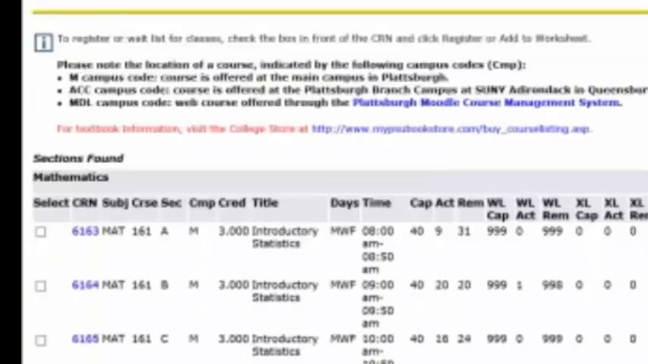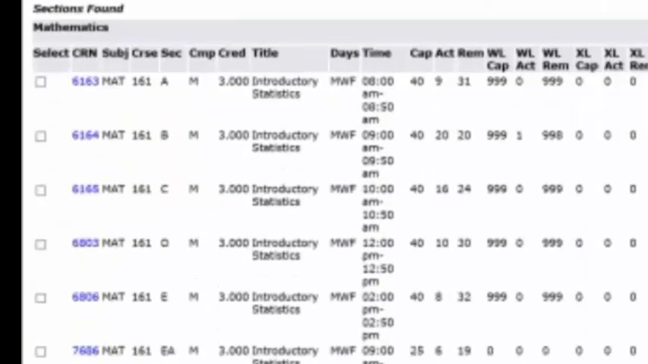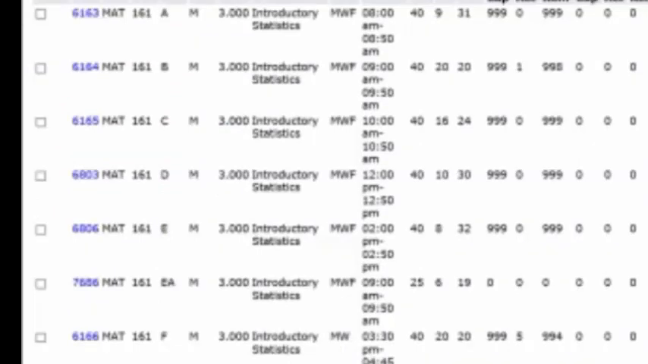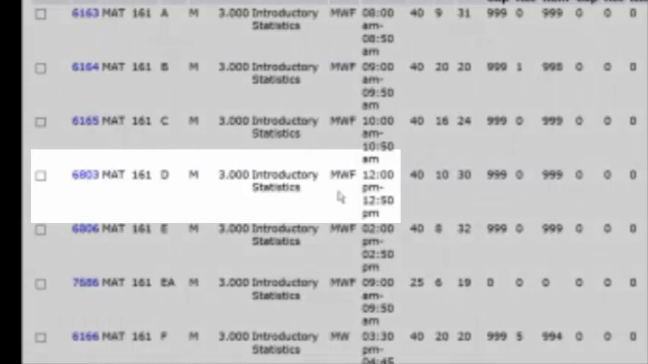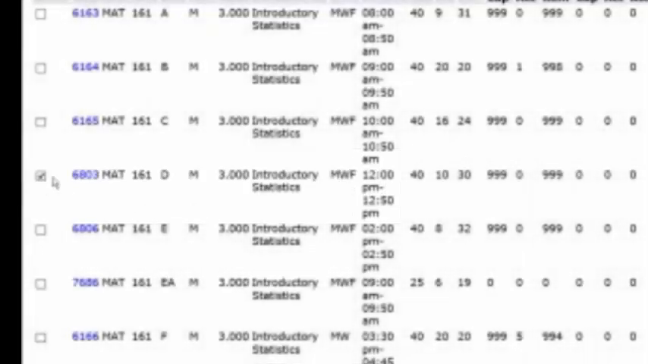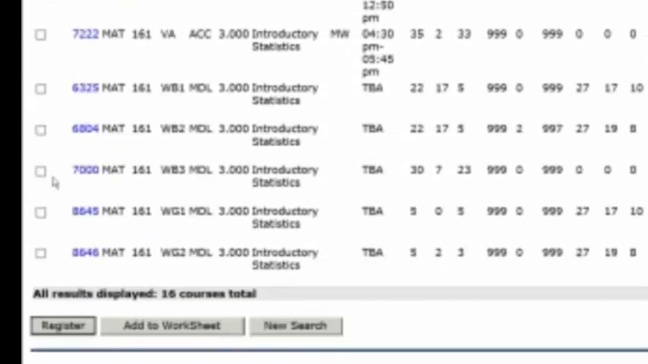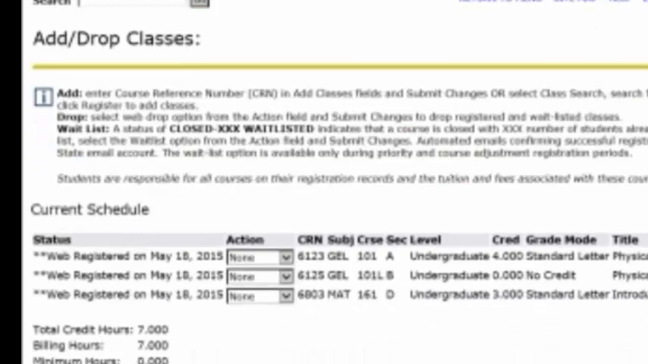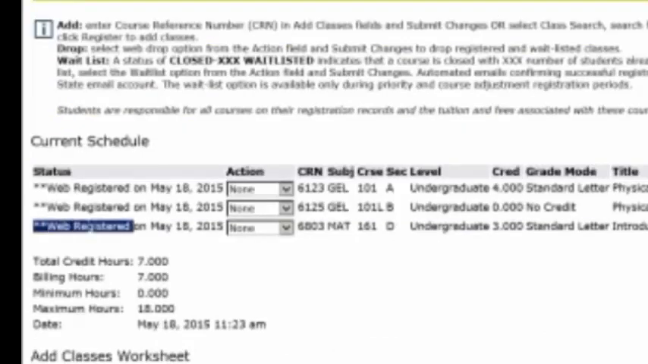Now you'll find a section of Introductory Statistics that works for you. Let's say of all these choices, you want Section D, held on Monday, Wednesday, and Friday, from 12 noon until 12:50 p.m. You should select the corresponding box on the left and scroll down to click Register. Seeing Web Registered lets you know that you've successfully registered for this course too.